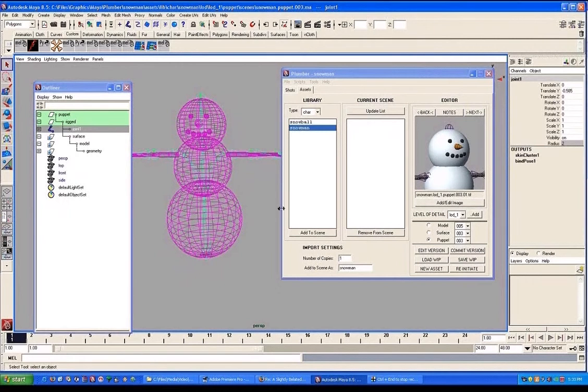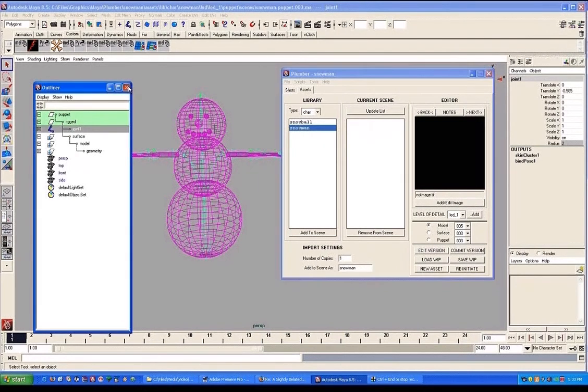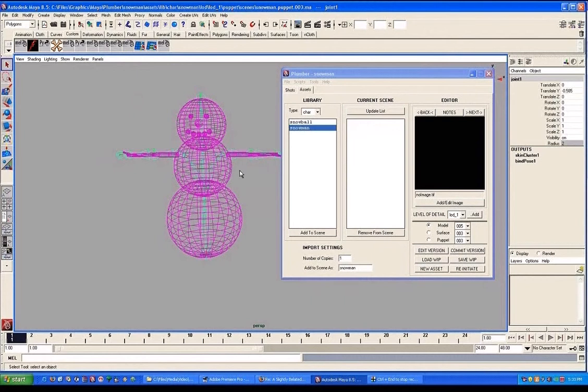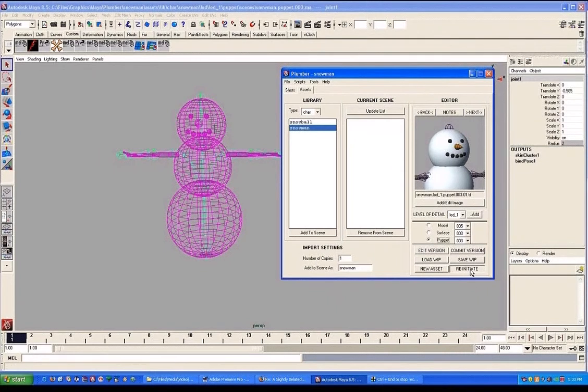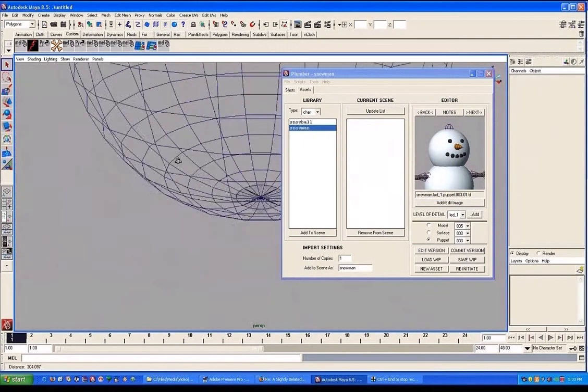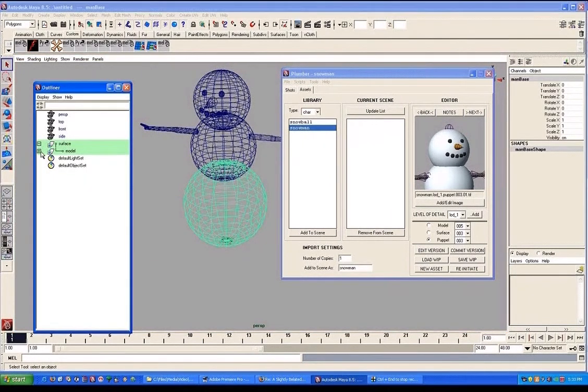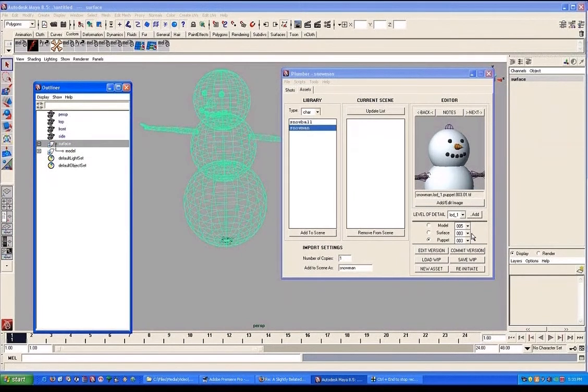But now let's say something had happened to the model that made this no longer relevant. We changed the topology, and no matter what happened, if you've gone through, now you need to actually set up another one. You have to basically create a new one from scratch. What you would do is select the component type and hit reinitiate. It says you are about to start editing the current component type from scratch. Do you want to continue loading? Yes. Your unsaved changes? Yes. Now if you'll notice, all it has here is the surface and model nodes. And these are both the most current and up-to-date.